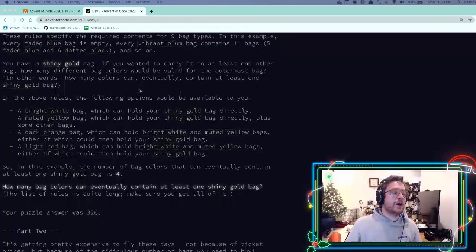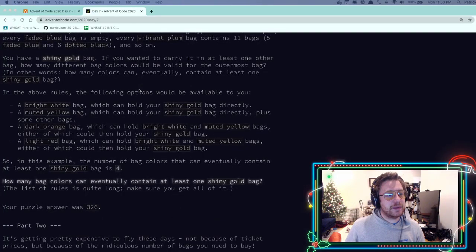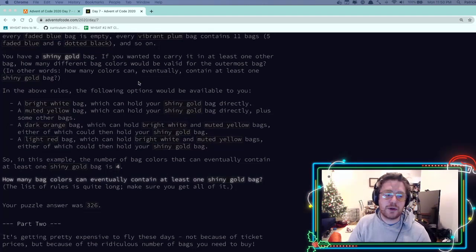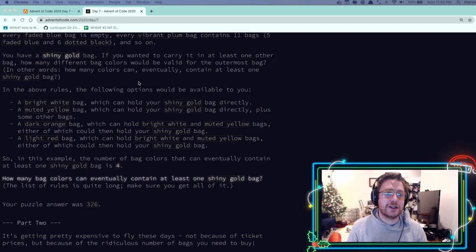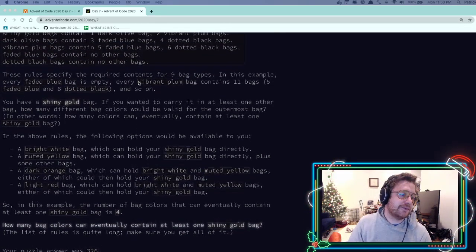You have a shiny gold bag. If you wanted to carry it in at least one other bag, how many different bag colors would be valid for the outermost bag? In other words, how many colors can eventually contain at least one shiny gold bag?